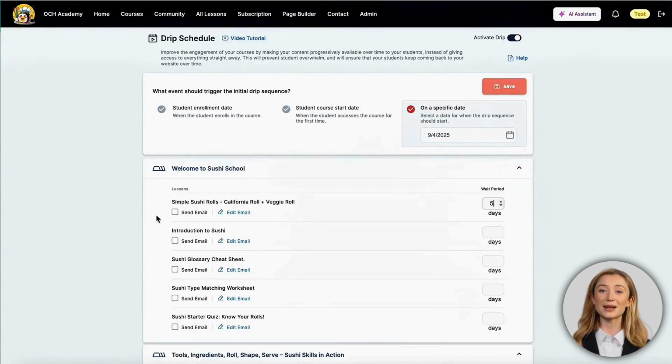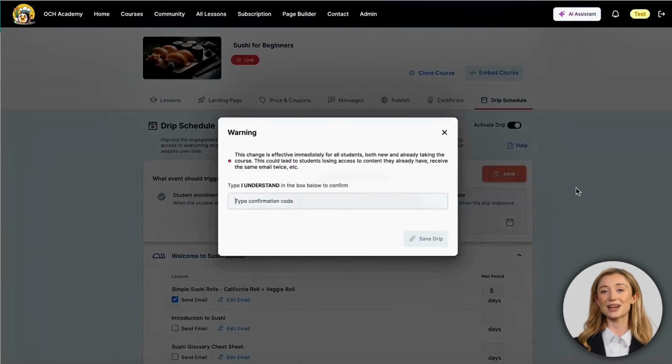After that, you can customize the emails for each dripped lesson. Just tick the Send Email box under the lesson, then hit Edit Email if you want to personalize it. If you tick the box but don't edit the email, the default one goes out. If you don't tick the box, no email is sent. Simple as that. Once you're happy, hit Save to lock it all in.